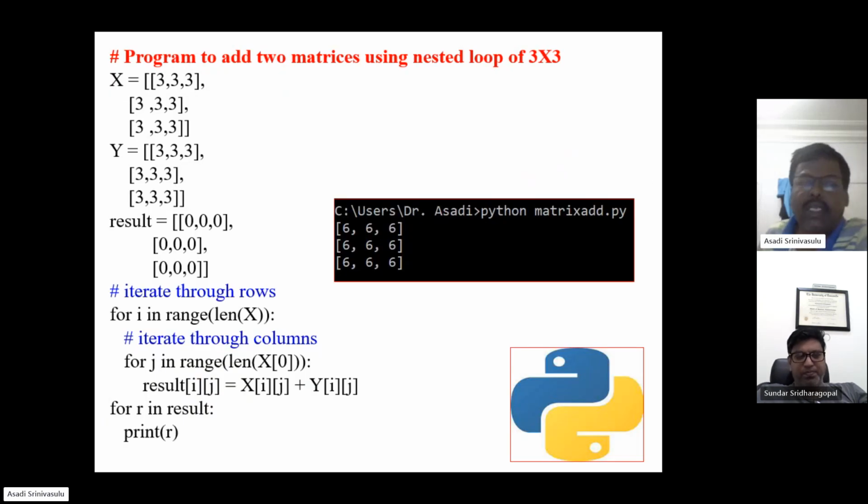So, program to add two matrices using nested loop of 3 by 3. How can you use a nested loop? See here, everything is the same. X and Y are the input matrices, and the resultant matrix we are expecting is 3 by 3. Then we are iterating through rows: for i in range(len(X)). Iterate through columns: for j in range(len(X[0])). Result[i][j] equals X[i][j] plus Y[i][j]. For r in result, printing r.